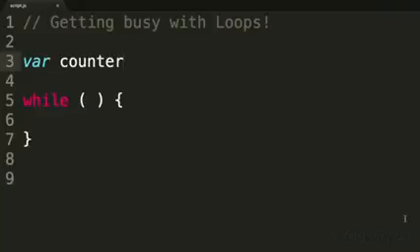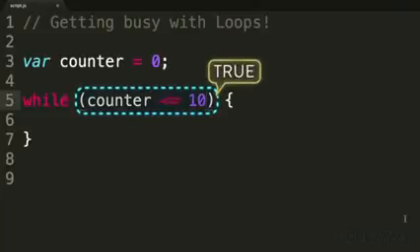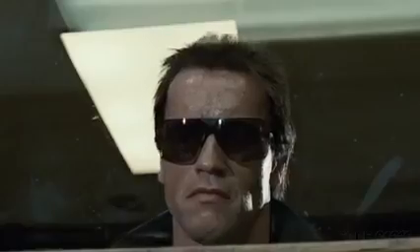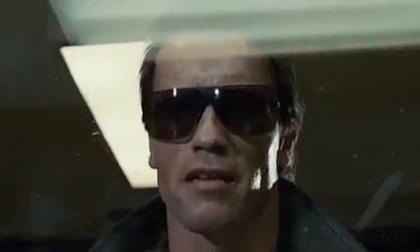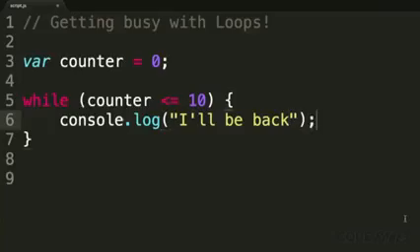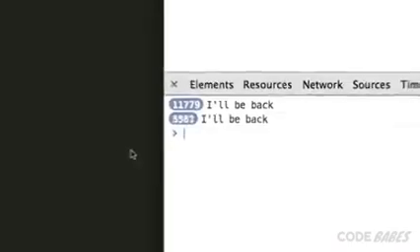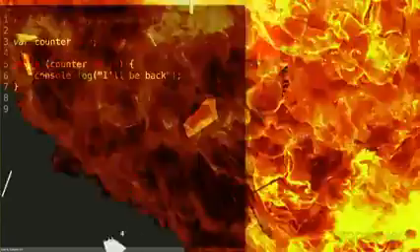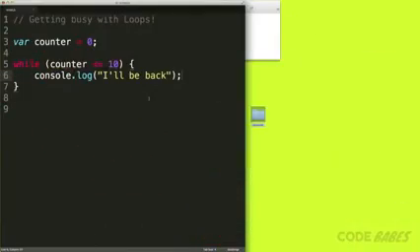Let's set a variable counter equal to 0. Then, in our while loop parentheses, we'll check if the counter is less than or equal to 10. Then, let's add console log "I'll be back" as the statement to run while the counter is less than or equal to 10. If we just ran it like this, it would crash the browser since it would be on an infinite loop. The counter value would never be greater than 10, so the condition would never be false.